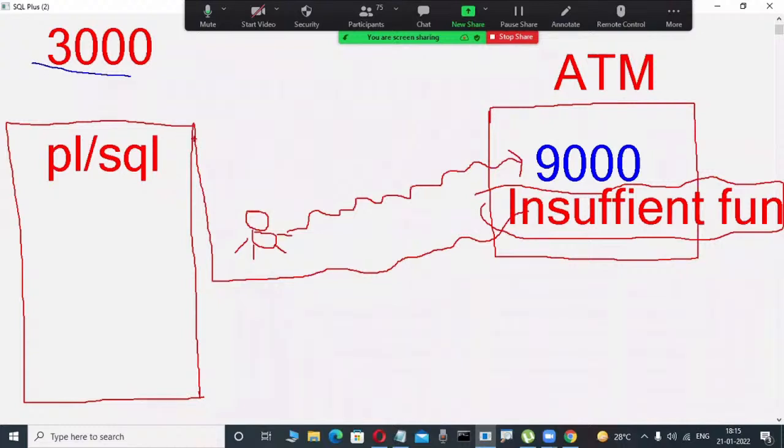What is the condition? If the amount the user entered is more than the available balance, then they write this message. Same as in Java or C++, there is some coding with if conditions. They write it like that. Otherwise, how is it possible?